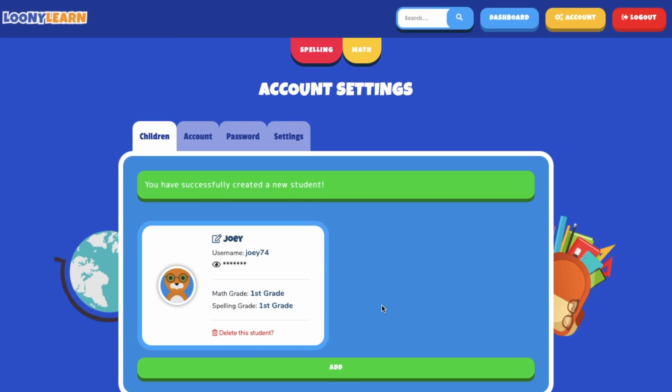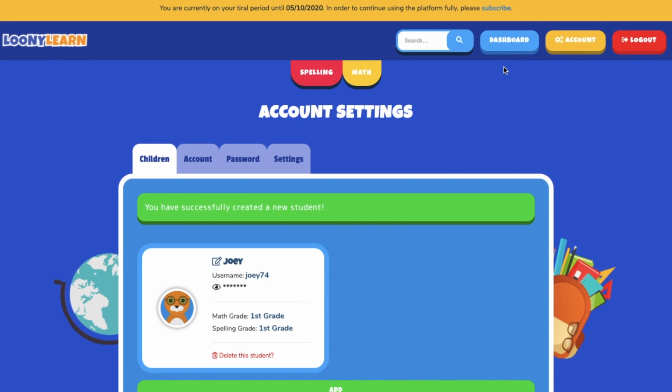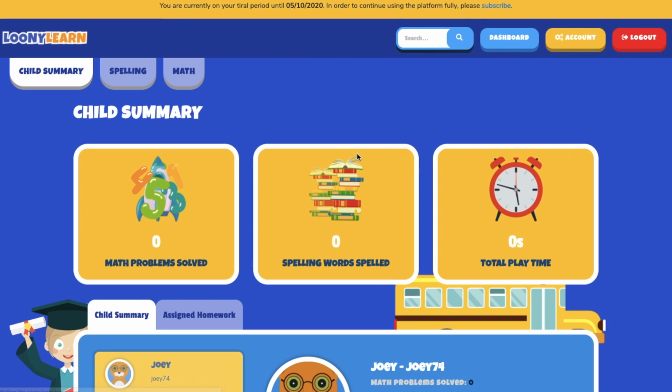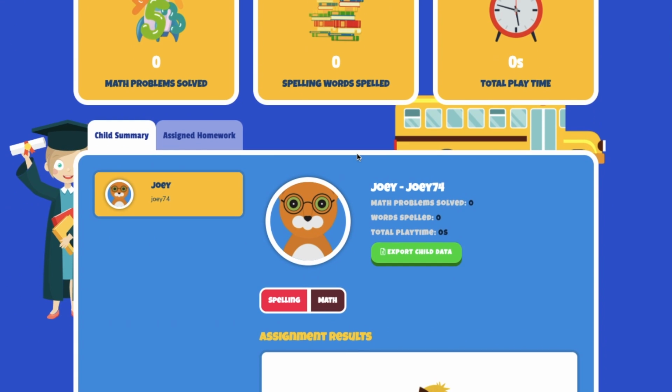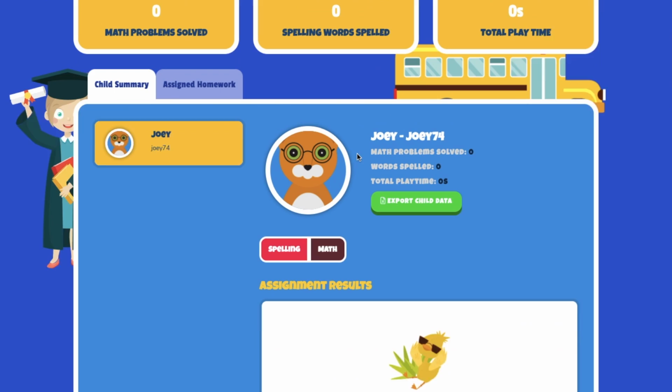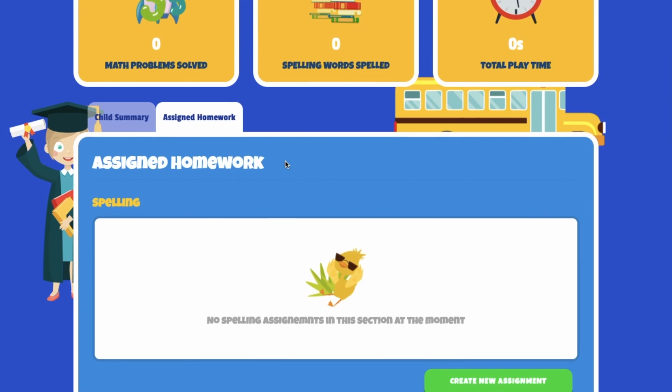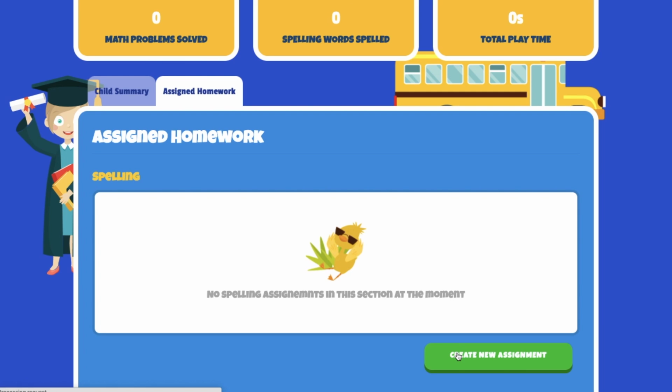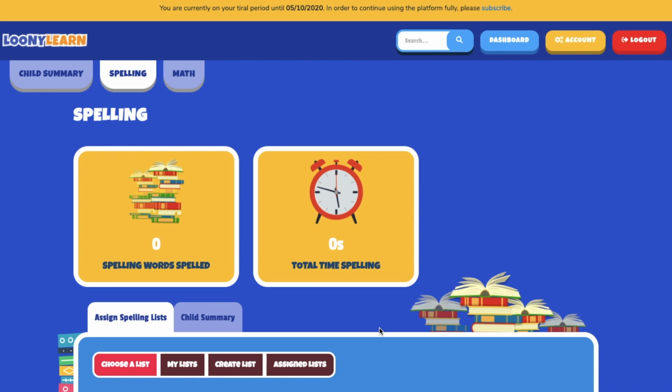After adding your child, the next step is to go back to your dashboard and create an assignment. From the main dashboard page, click Assign Homework. Right now, you do not have any assignments, so to create one, click Create New Assignment.